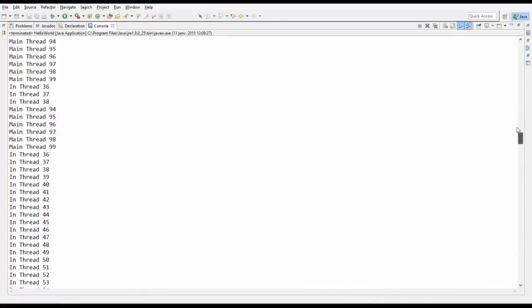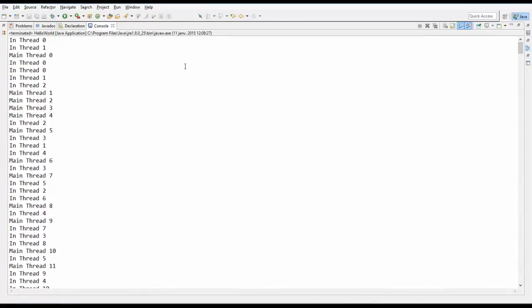I'm going to scroll all the way up to the beginning, and you can see here we have got everything starting at 0. 0, 0, and then 0. So we have got our main thread and 3 threads running, all starting at 0.